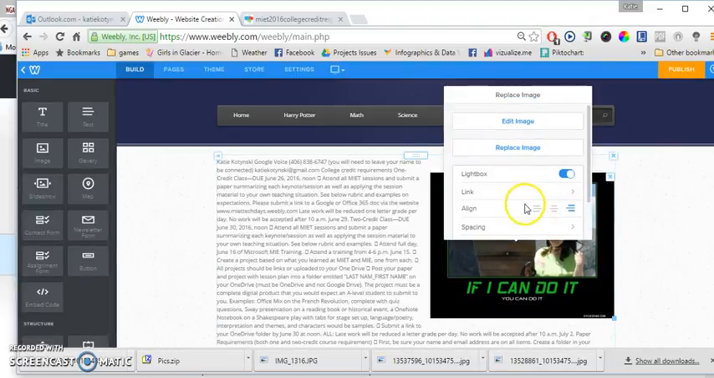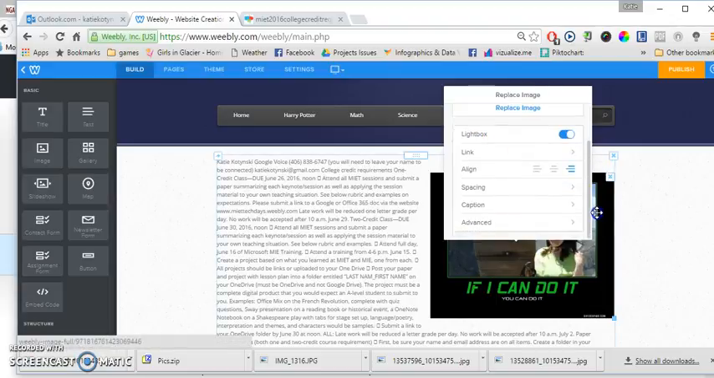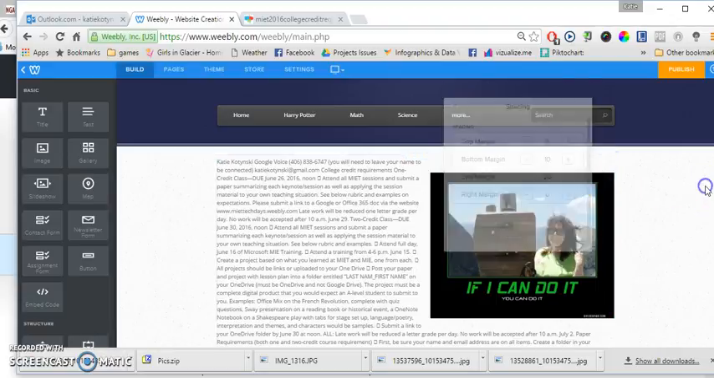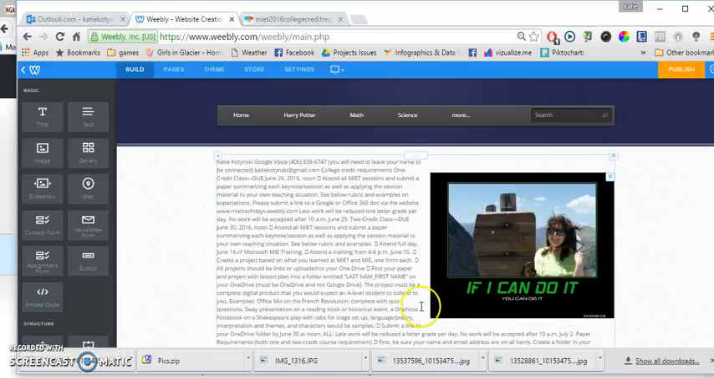So again, you just click on it and you have all these different options here, and you can even add a caption if you like, if that's something that you want to play around with. When you're done, again, click publish and you'll have your picture embedded.